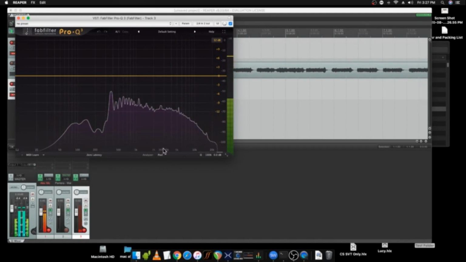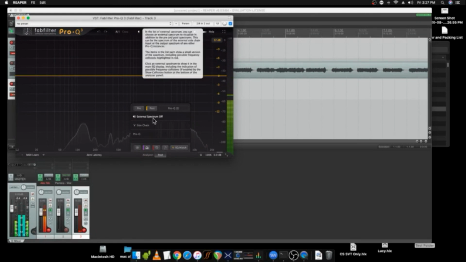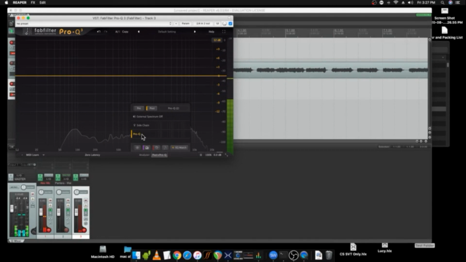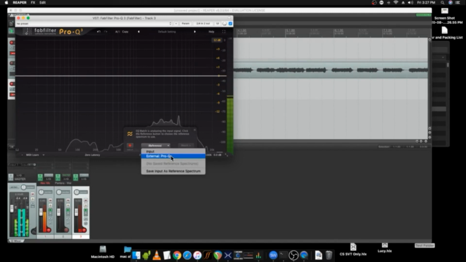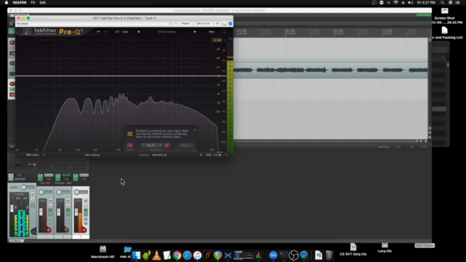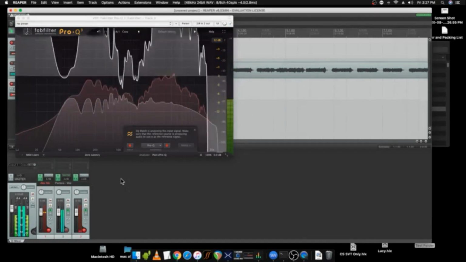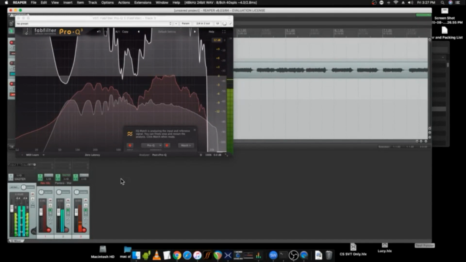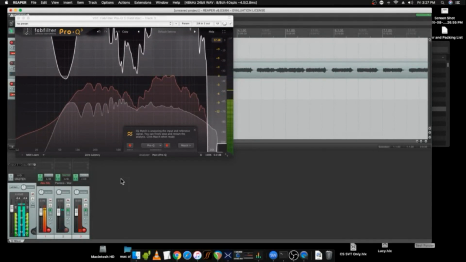You can see our guitar curve here. We're going to go down to side chain and external spectrums. We're going to read from the other Pro-Q instance, which is the Pantera "Walk". And then we're going to go EQ match. We're going to look at our external instance of Pro-Q. And we're going to hit play. And I'm going to play to it too.